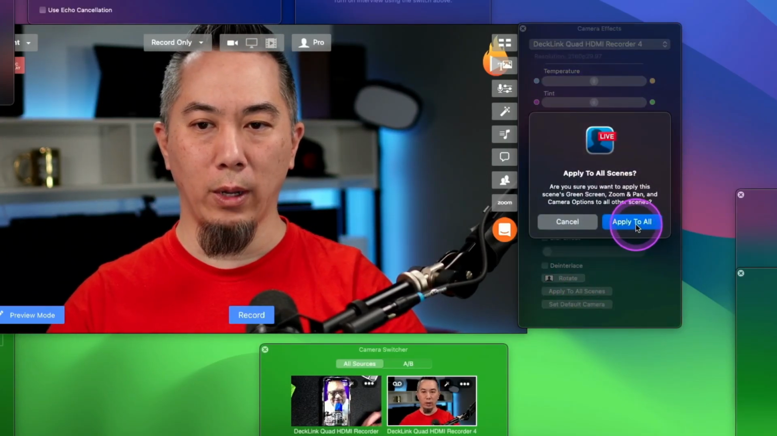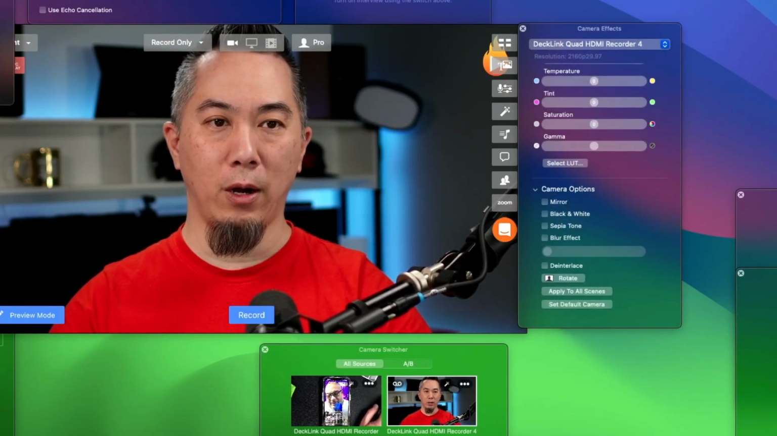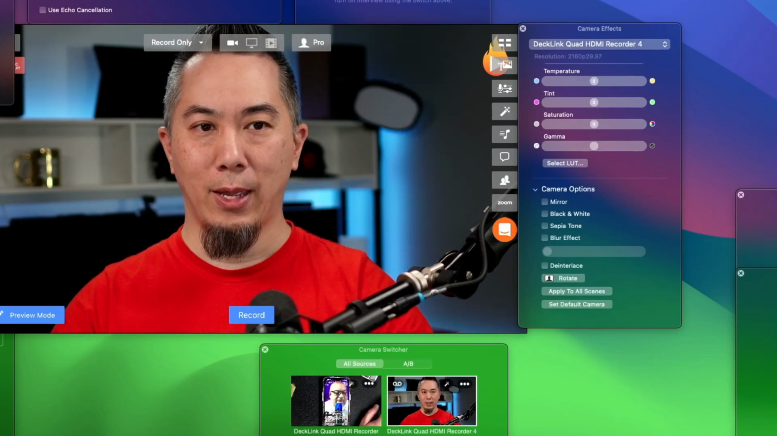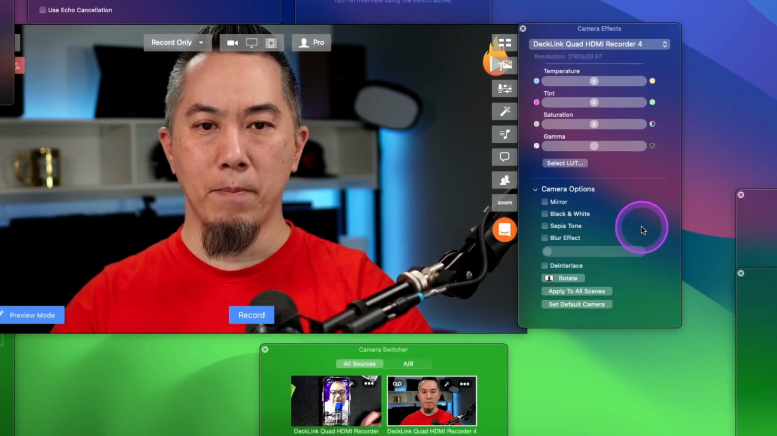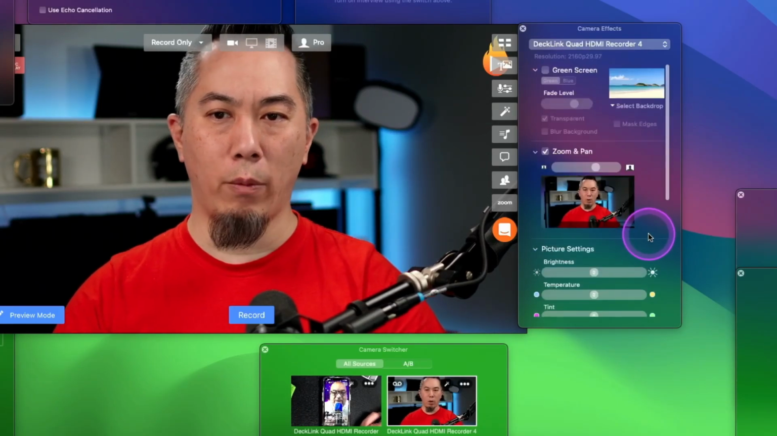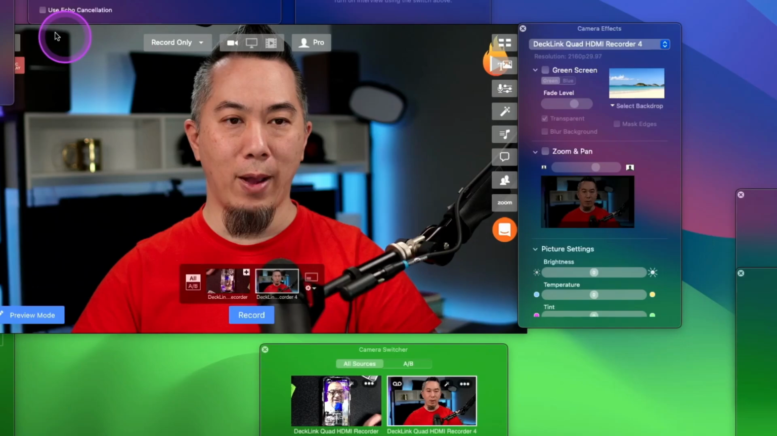Now it's going to give you a warning. It's like, we're going to do this, are you sure? You hit apply all. Now you'll see here, if I go back to this original scene, it's the exact same zoom, it's the exact same setting. So if you know that by default you always want it to zoom in because your camera shot's a little bit too wide, then you can go ahead and do that.